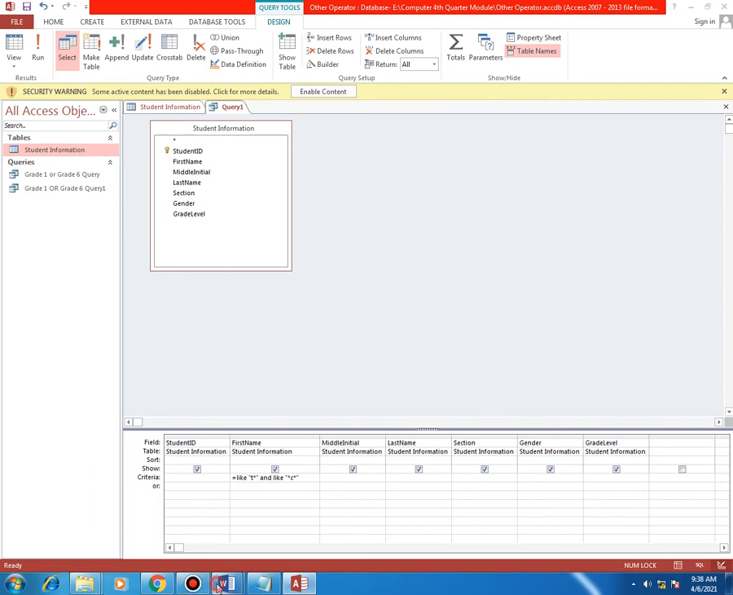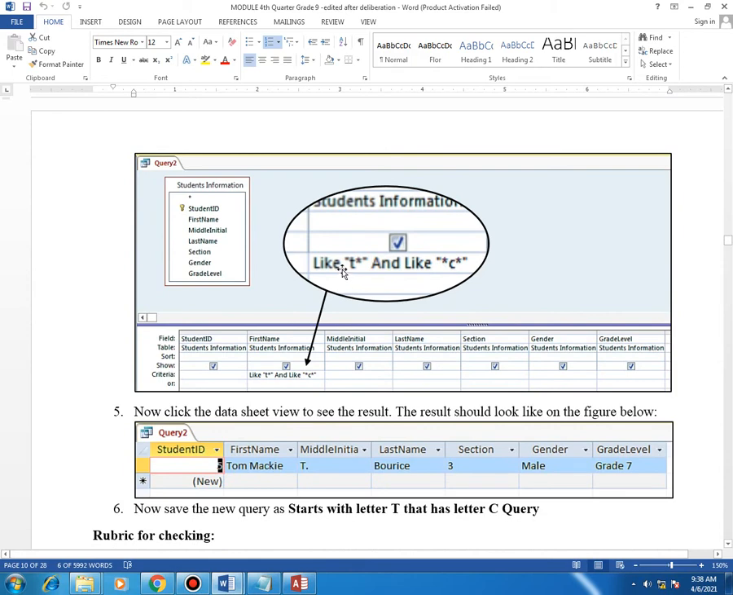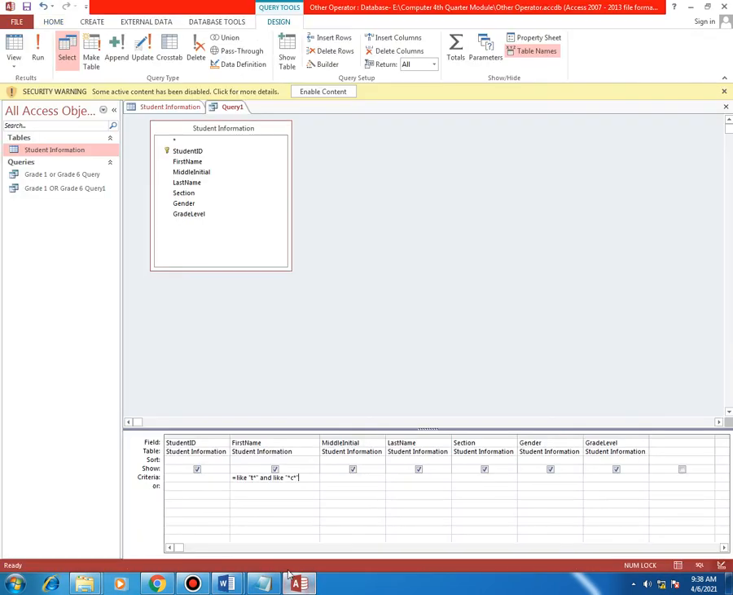So, next step. Okay, here it is: like T asterisk, and like asterisk C asterisk again, then double quotation mark. So let us now try to run our expression, or run our query design view. It's up to you whether you click run or datasheet view, it's the same function. For me, I'm going to click run.